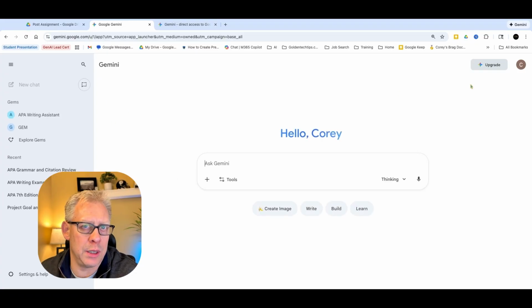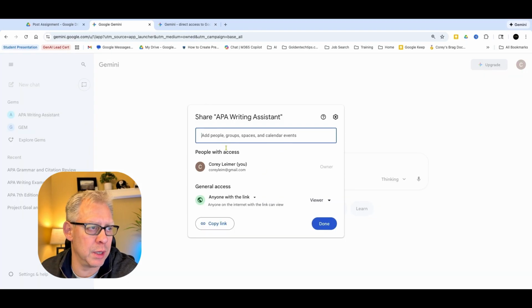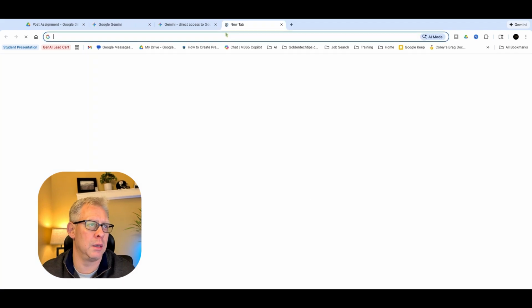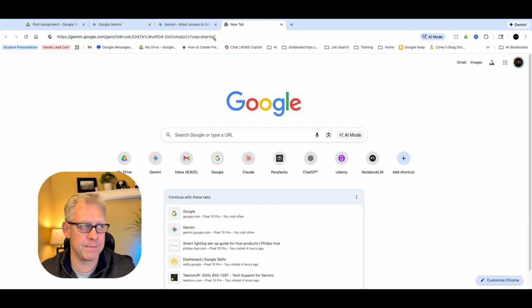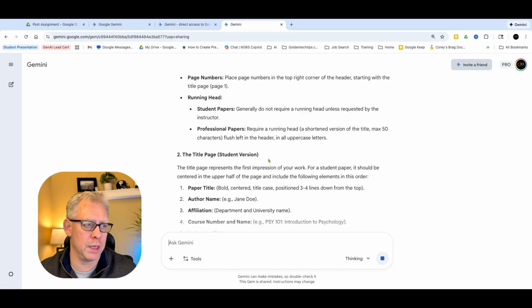I just went into the gem, and to share a gem, all I have to do is go to these three dots and hit share. Then I have to make sure that I have the general access, anyone with link. I copy that link and I paste it. Then it gives me the example of what I asked for.